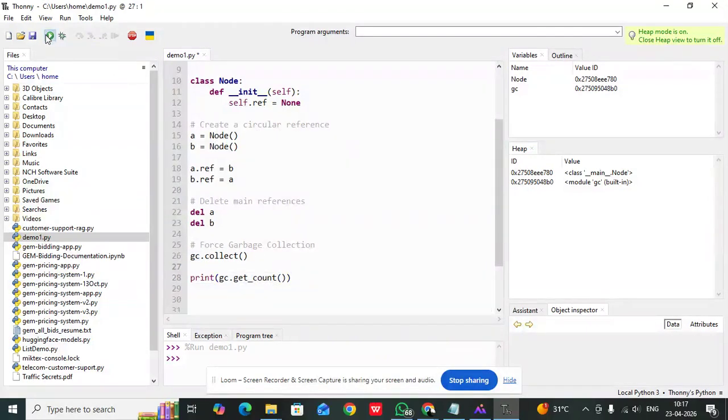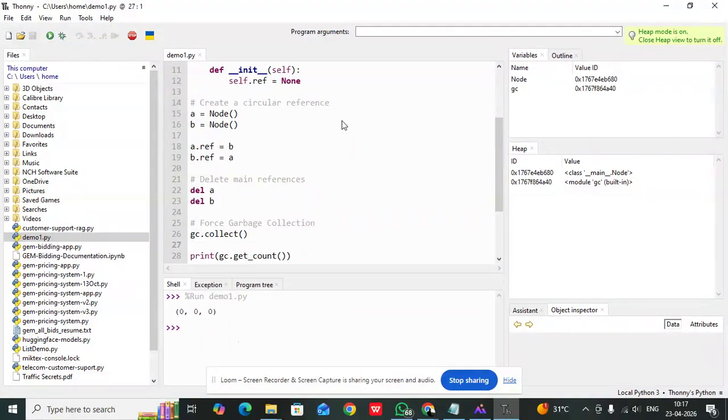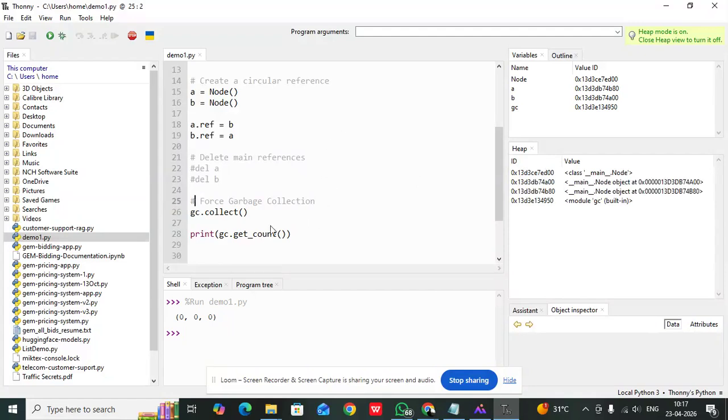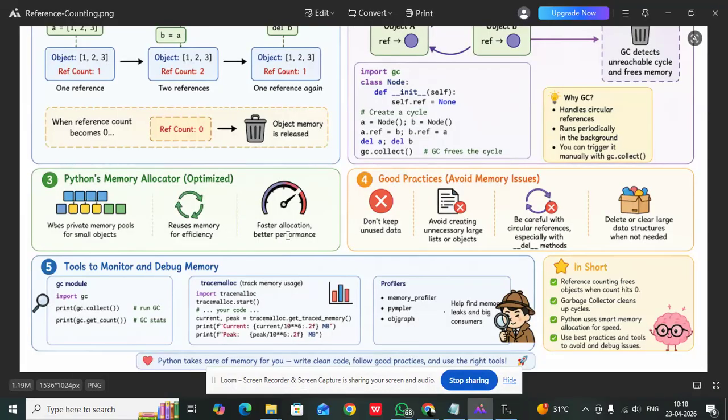Okay, let's run it. So you're going to see currently everything is freed up. I'm not going to delete it, and let's run it. Okay, so currently this stays fine. We can basically use the garbage collector whenever there is any garbage. You can see that with count, and you can release those.